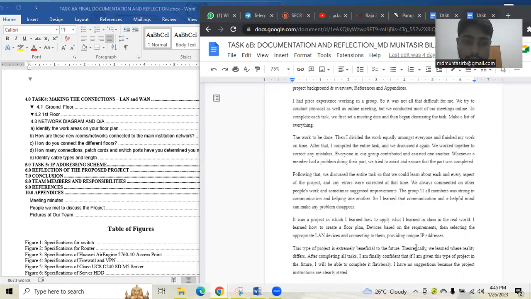From this project, I learned various things I didn't learn before. I think it will help in the future. Previously I didn't learn how to create a floor plan, and this is the first time I have implemented it in a network communication project. I used various tools such as Magic Plan to draw the floor plan, where I drew various rooms, and I learned about devices based on the requirements.